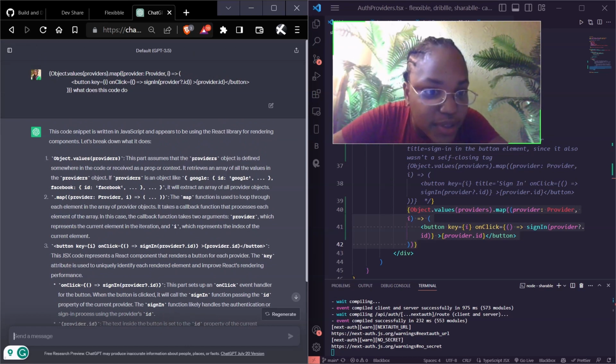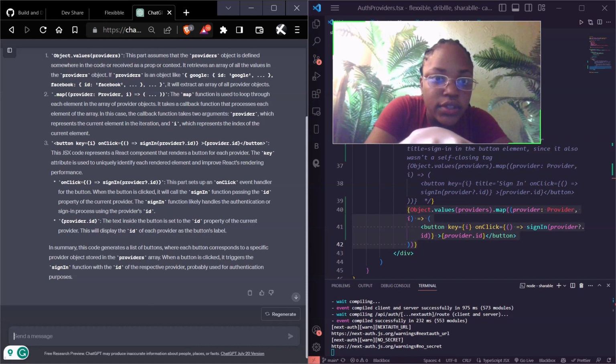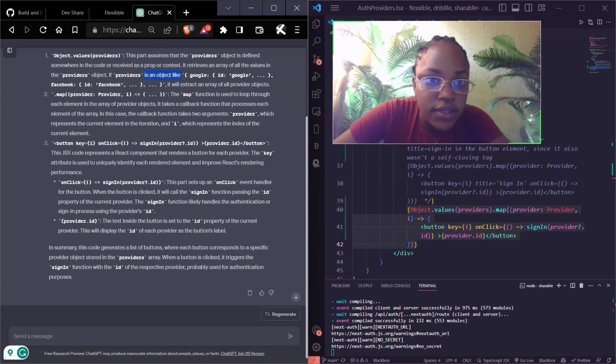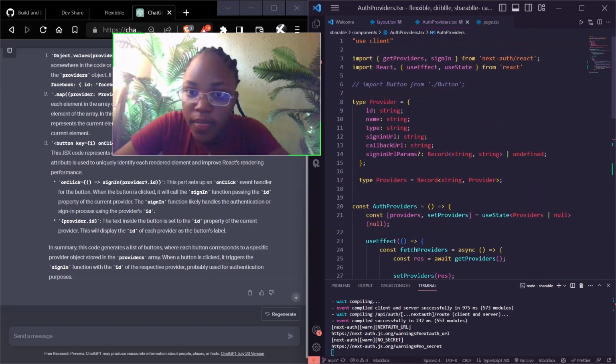Yeah, so let's try and read what it says. I should stop the video now because it's not like a tutorial. I've almost spent 40 minutes. Because Timber is written in JavaScript, I'm just using the React library. Let's break down what it does. Object.values: this part assumes the providers object is defined somewhere in the code or received as a prop. It retrieves an array of all the values of the providers object. If providers is an object like Google, it extracts an array of provider objects.